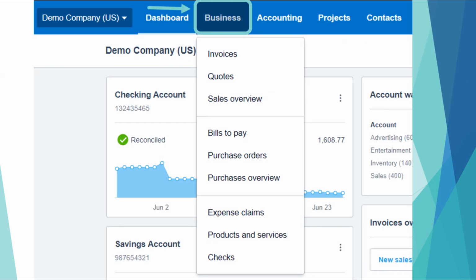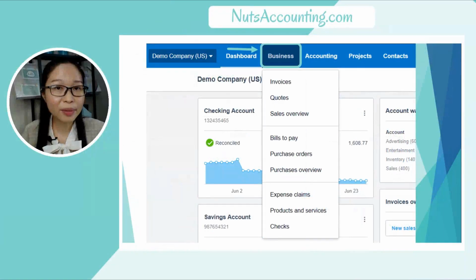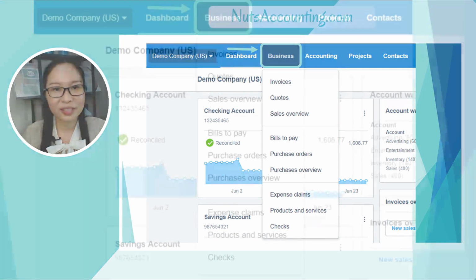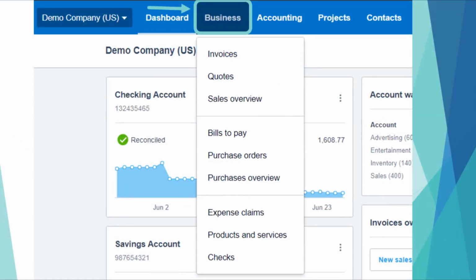And next one is the business. All the Xero menus are categorized in a very logical manner where all the business related ones will appear here under business, while all the accountants related functions will appear under the accounting tab. So now let's look at the business menu.